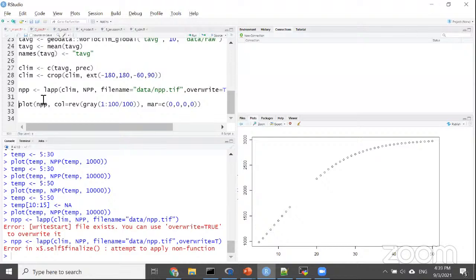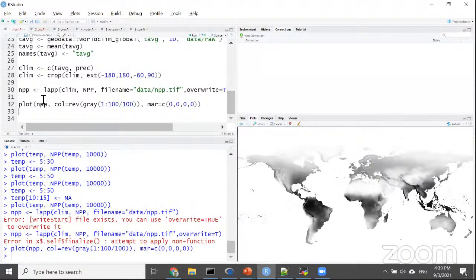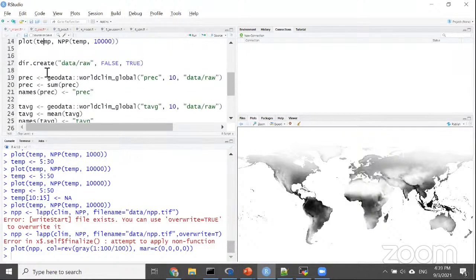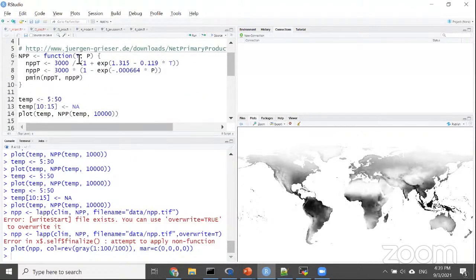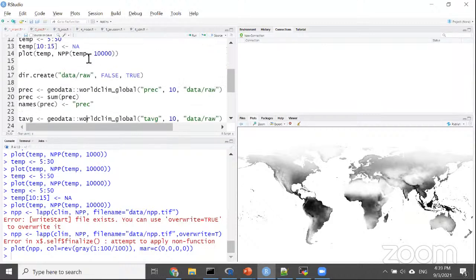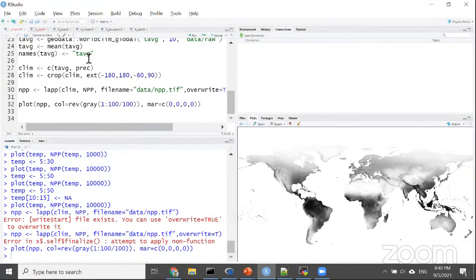So we have NPP computed. There it is. Now this is not necessarily the same way as they computed NPP. But I want to illustrate the use of lapp, where we have two layers in this one object called clim, and one layer is the first argument t, the other layer is the second argument. So the only thing you have to be sure about is that the order is right. Although you can also use the names if you want. You can match names to make sure that you don't have to worry about the order.